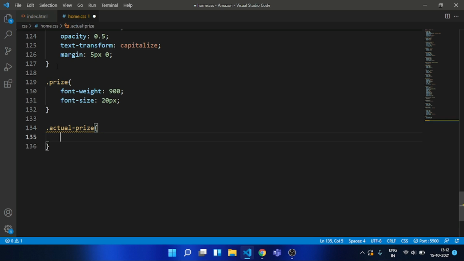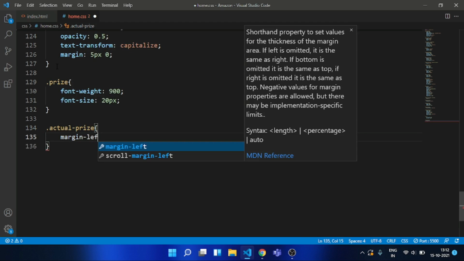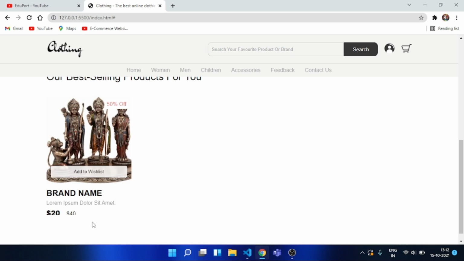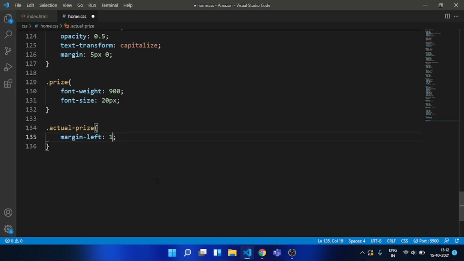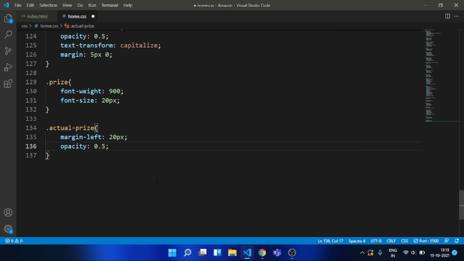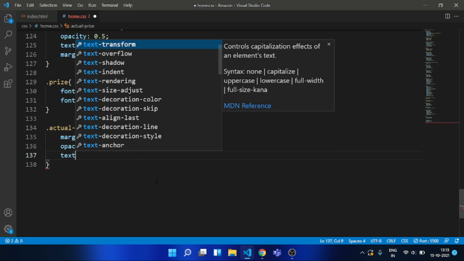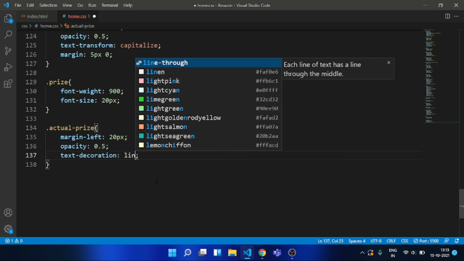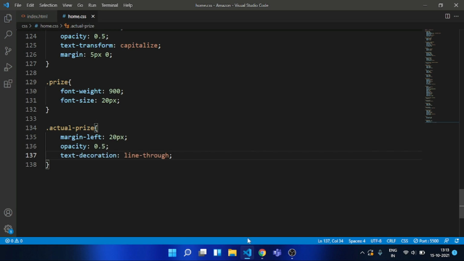I'll write margin left, which I think 15 or 20 will work out. I'll try 15 px. Just check it. No, I think 20 will work out. Then I'll give it opacity 0.5, and the text decoration line through. This means that in that text, a line will be striped out in the middle.